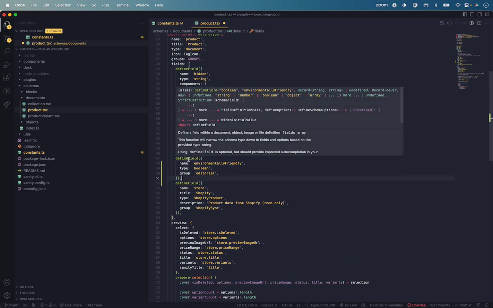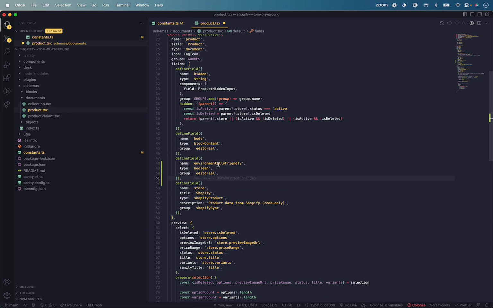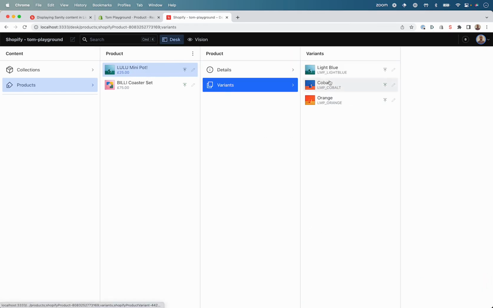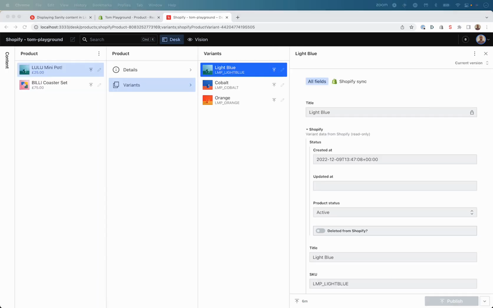So we can see here we're defining a field. The name of this is environmentally friendly. It's type Boolean, so true or false, and we're going to add it into the editorial group, which will mean that it shows up under this tab here. And we can see that it is immediately showing up in the Studio, and I can enable this product as being environmentally friendly. We may, for example, also want to add fields to variants. So let's have a look at how that would work.